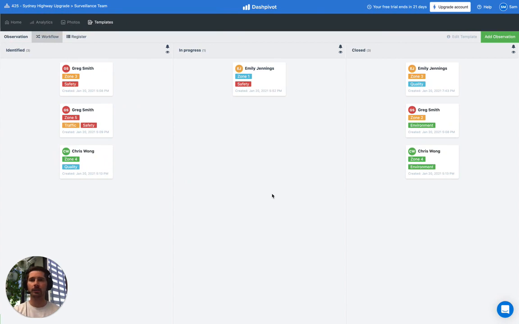So here we are in Dashpivot. You can see that we're looking at our observation workflow template. We have a couple of observation forms that have been filled out already. They're sitting in the different workflow columns. They have some information on them about what area and what function of the project they relate to. And this information is great for seeing the status of those observations, but it doesn't really give us a feel for how often are these things actually getting recorded.